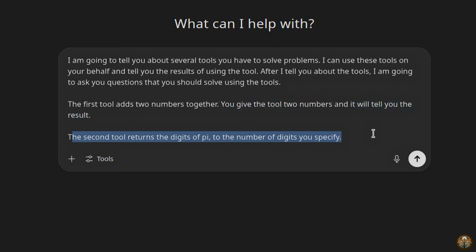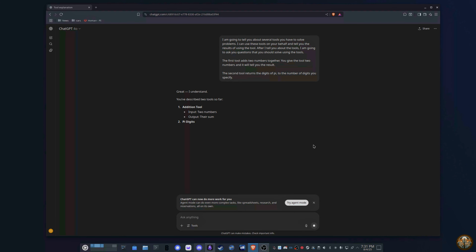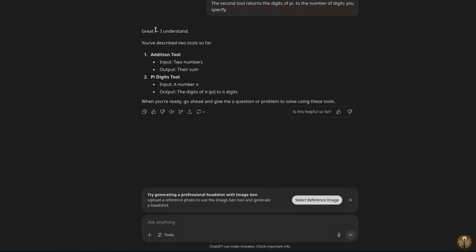So let's see what it says. I did not pre-plan this prompt. I've played with this a little bit and done it different ways, but we'll do this live in real time. Okay. So what it said is, great, I understand. Two tools, addition and a pi digits tool. It says, when you're ready, go ahead and give me a question or problem to solve with these tools.